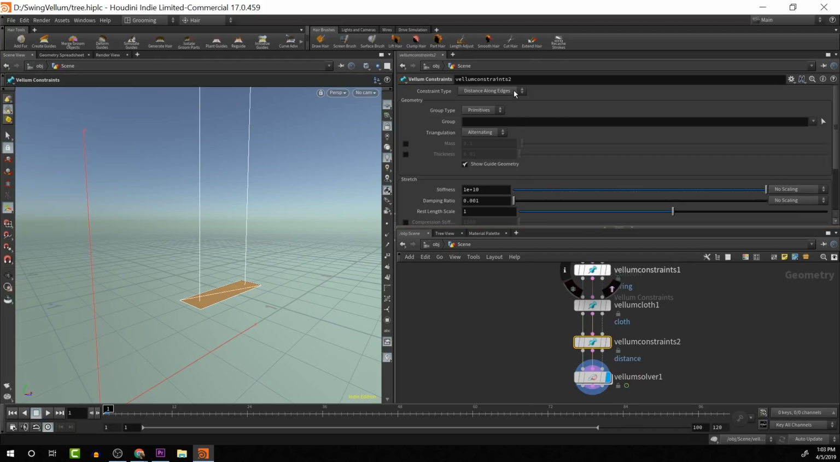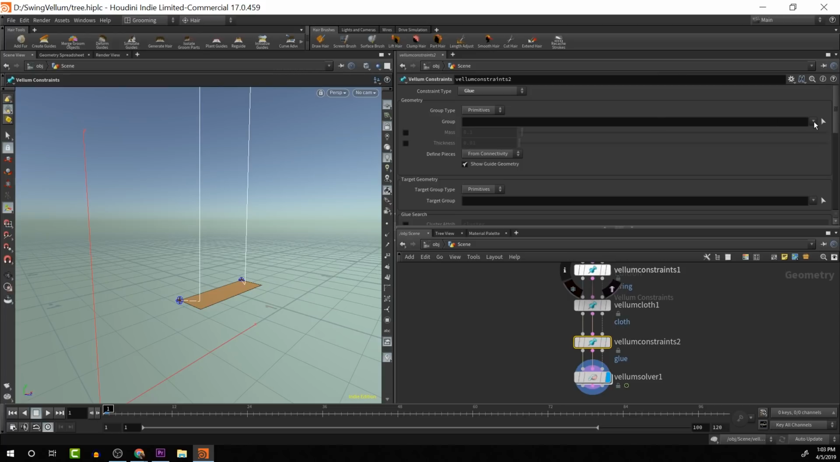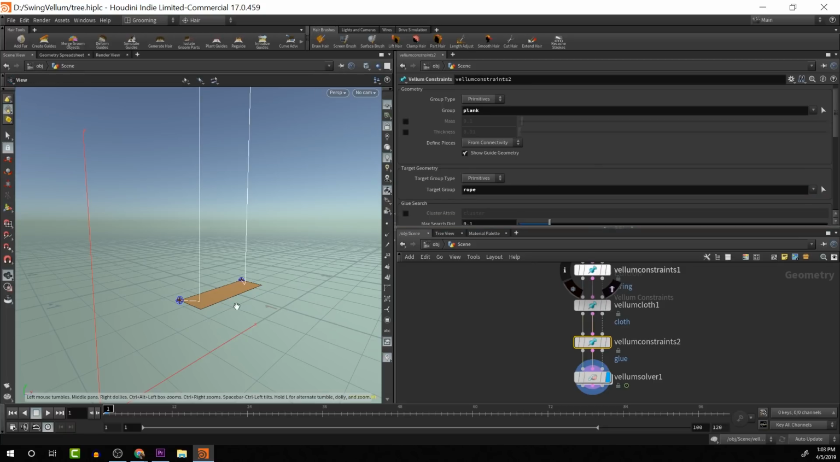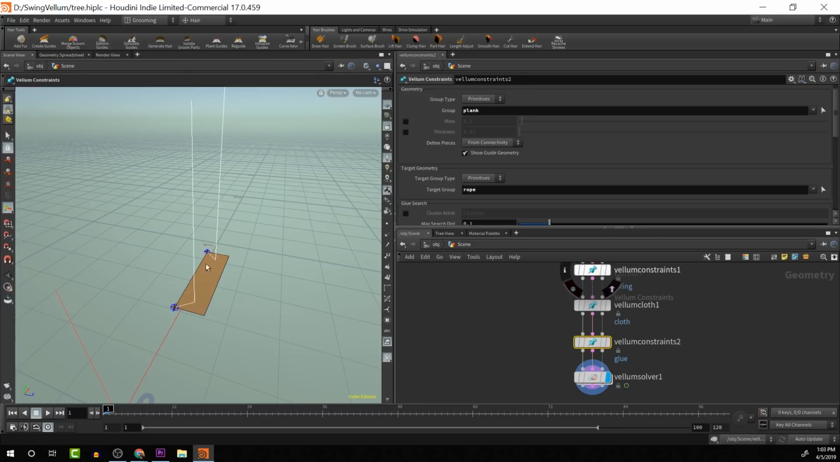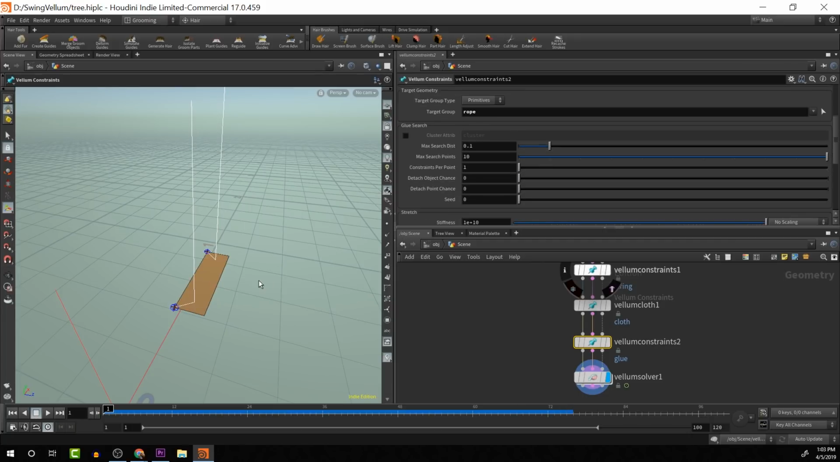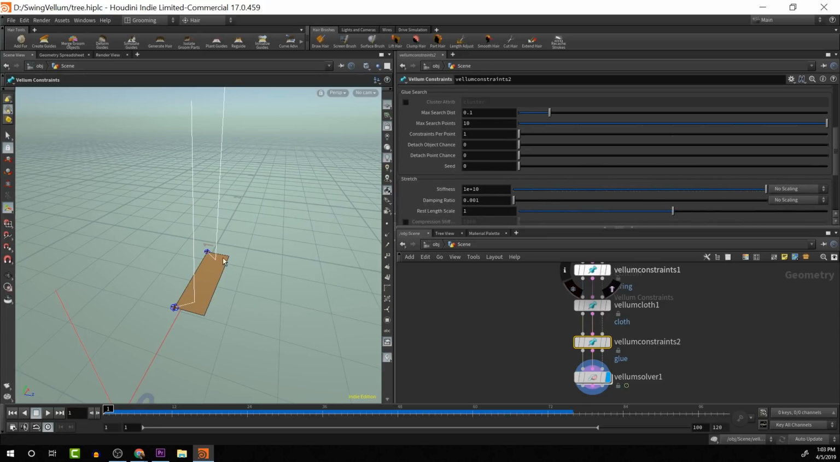And this vellum constraint, we'll switch it to glue. And then the group, we want to glue the plank to the rope. So that should show us the glue constraints that we have here. We push play. Should still kind of work the way that we had it. But I do want to change some settings because right now if this connection does break, it's going to kind of flip sideways.